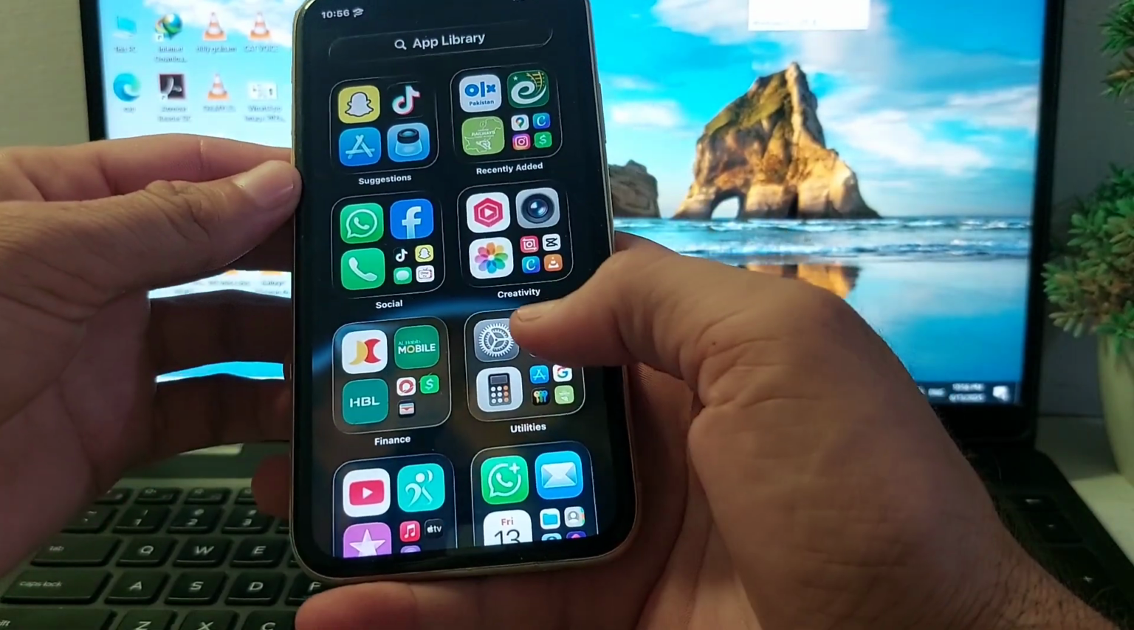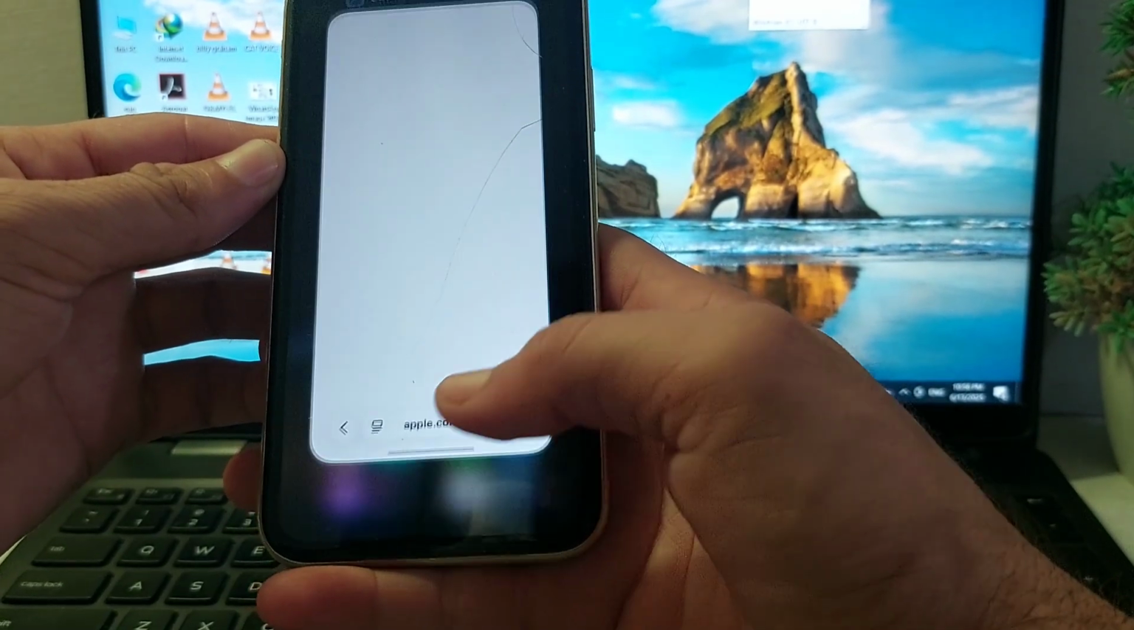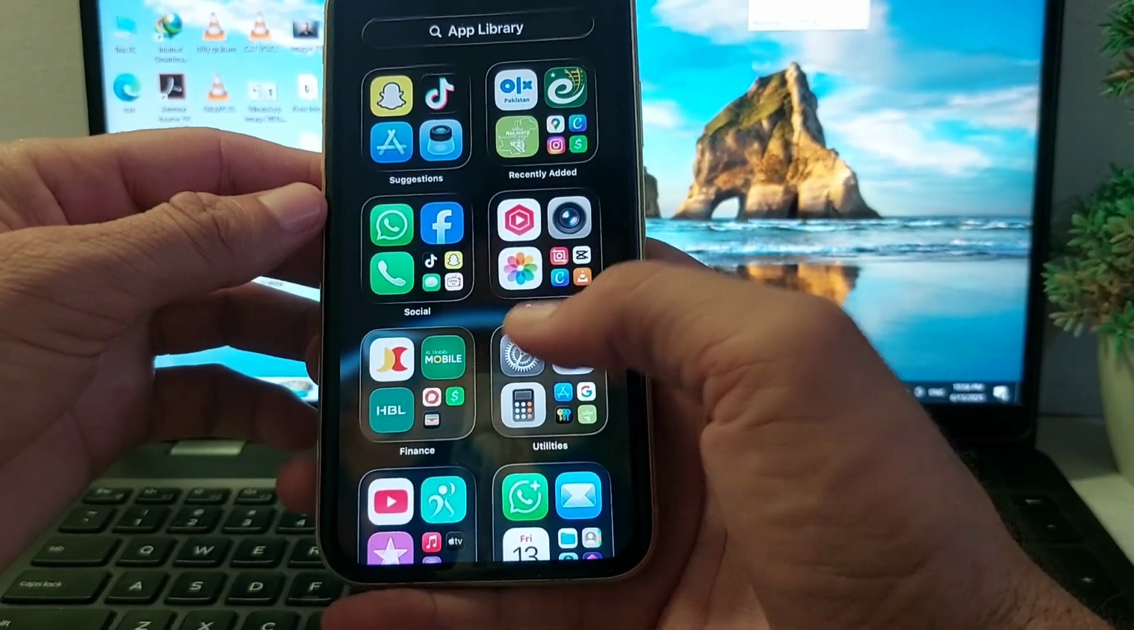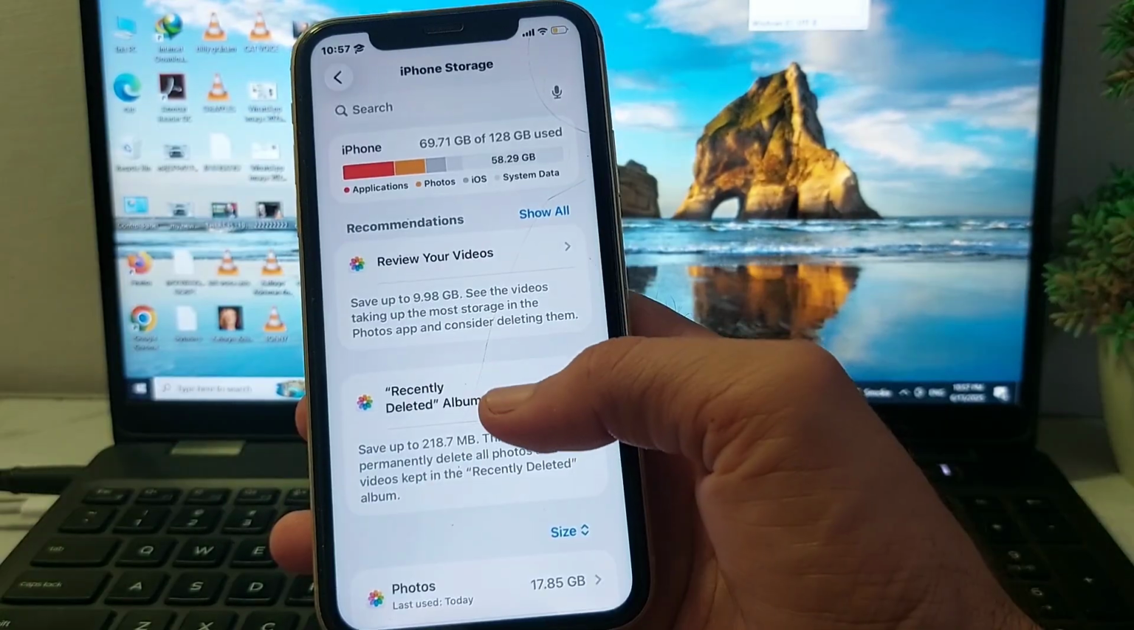Then after that, you'll need to open your browser. Then turn off or close all your open tabs from here. Then after that, open Settings again. Then scroll down and tap on General.